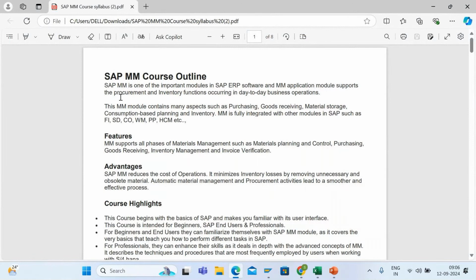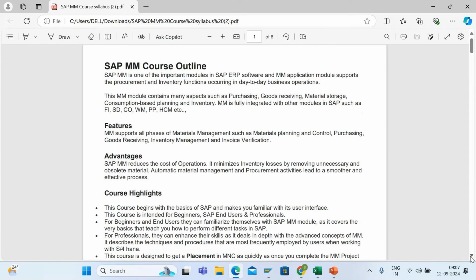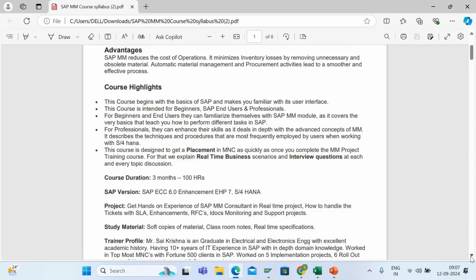All right. In this course content, you will see initially what exactly the features of the SAP materials management module are, and all the advantages of the SAP materials management module which you are using for the day-to-day activities of an organization. Then the course highlights, right? So here you can see some of the course highlights as a part of our course duration which we have mentioned over here, right?